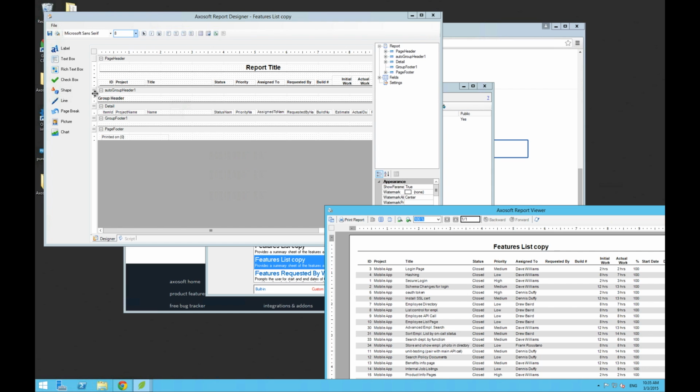Then, of course, we can include headers and footers for the page, or create different groupings and include that information as well. So if you want to do any calculations or summations, you can do those in any of the headers and footers and print those out.